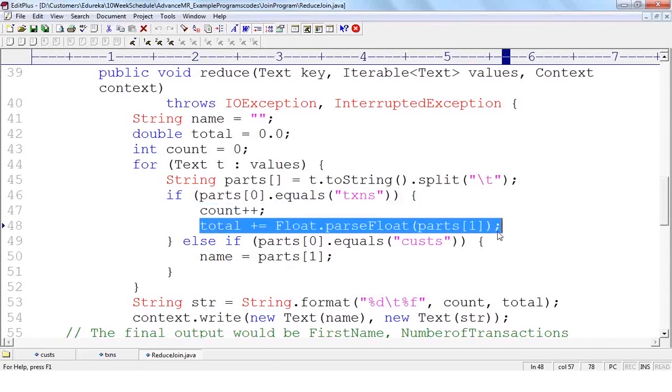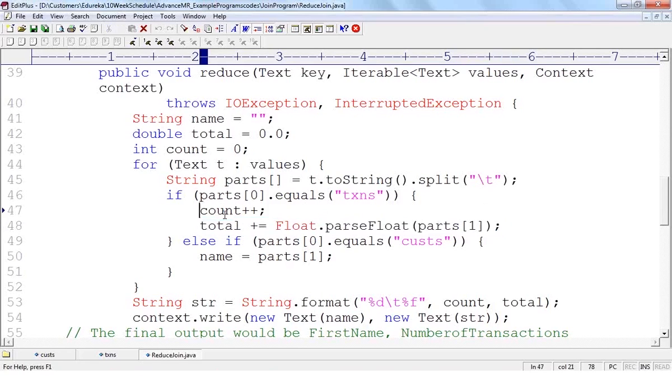So see what I am doing. This line, on line number 48, is what keeps on incrementing the value. Total is zero. Then I pick up every value and do plus equal to. That means I'm keeping on adding the values. So now I have got the count of transactions and the total for every customer. Now, if that part contains customer, I will assign the first value of that to the name. So I get the customer name also.